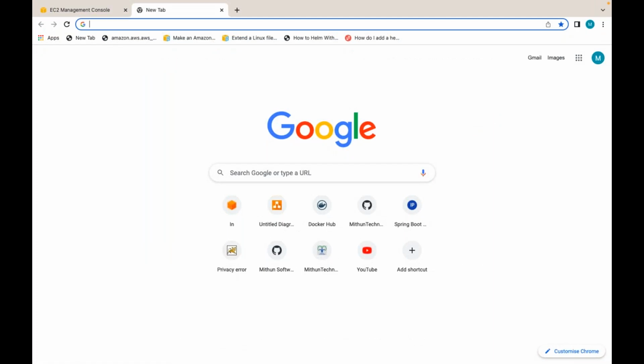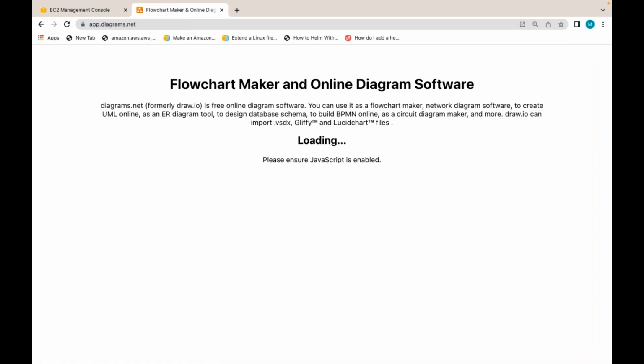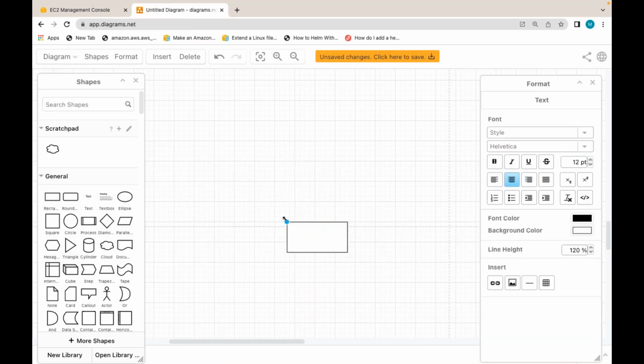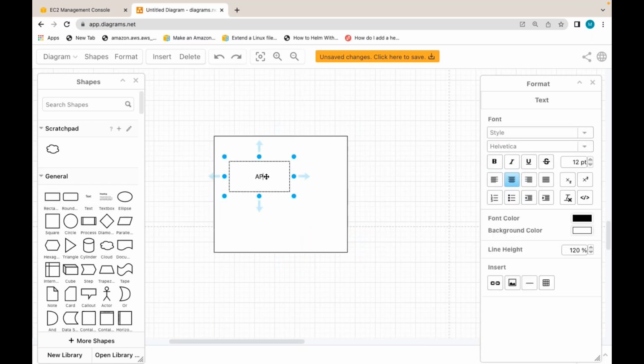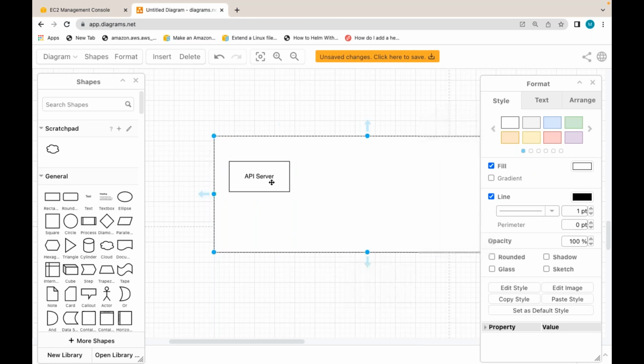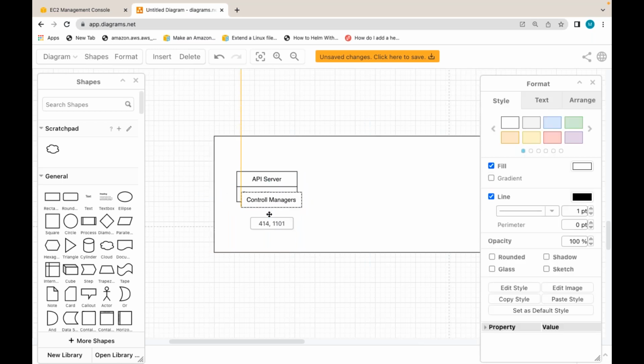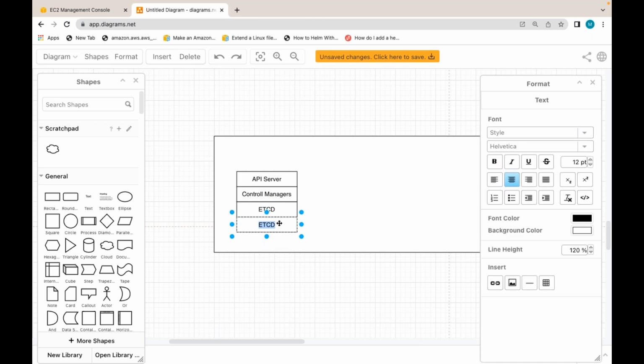But does Kubernetes have its own authentication database or system? No. Kubernetes does not have an authentication system. This is my Kubernetes cluster. This is my master, my control plane. I have an API server, an etcd, a controller manager, and a scheduler.